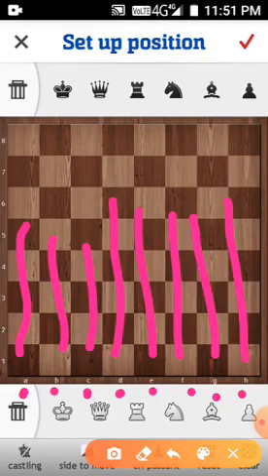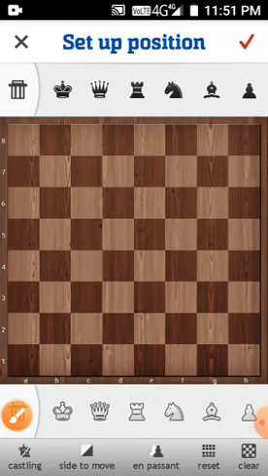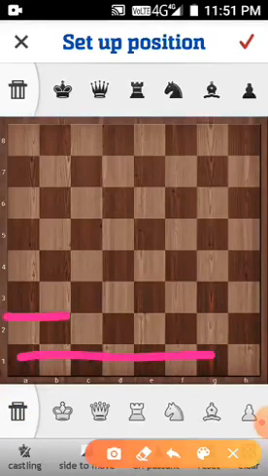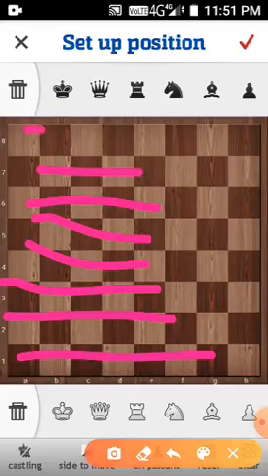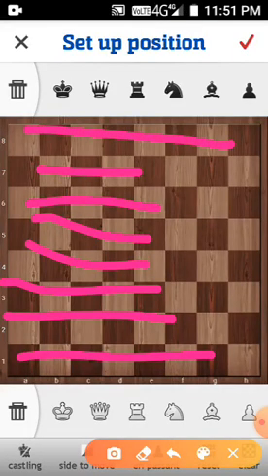And similarly you have these ranks: 1, 2, 3, 4, 5, 6, 7 and 8 ranks, as I've already told you earlier.